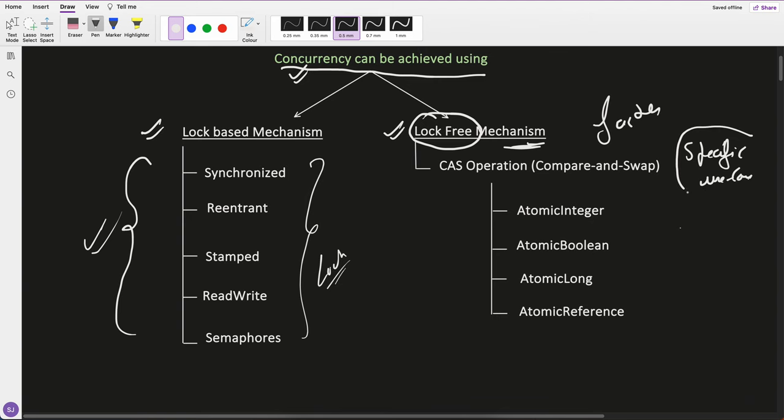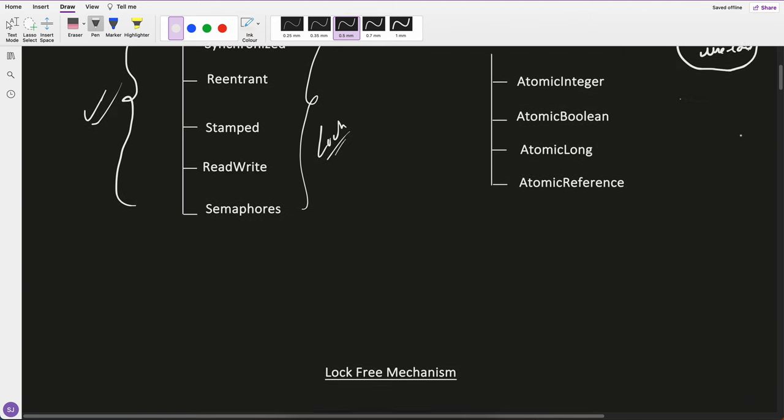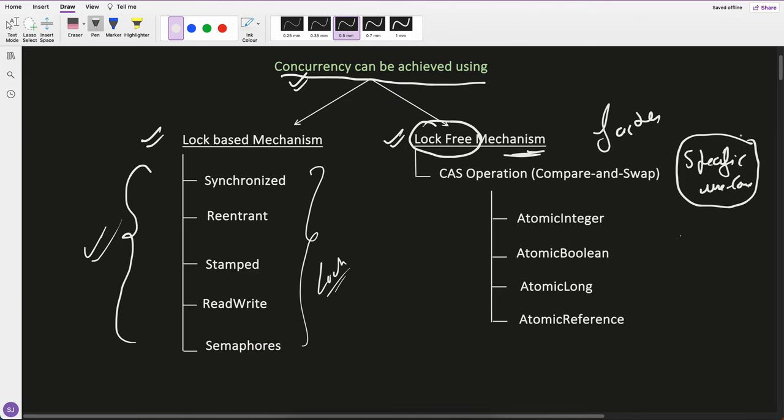I will tell you about that use case slowly as we go further in this video. But there is a very specific use case, and only in that case can you use the lock-free mechanism and achieve faster results than lock-based. Apart from this specific use case, the lock-based mechanism is what helps you. So I wanted to clarify that it is not an alternative to the lock-based mechanism, but it is one way to achieve concurrency for some specific use case. We will see that.